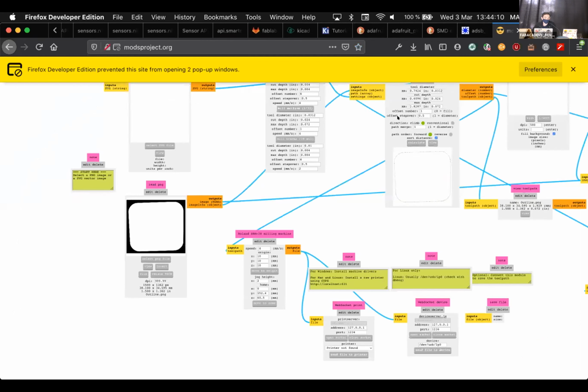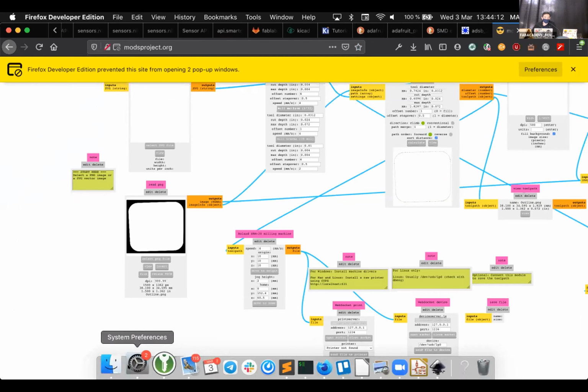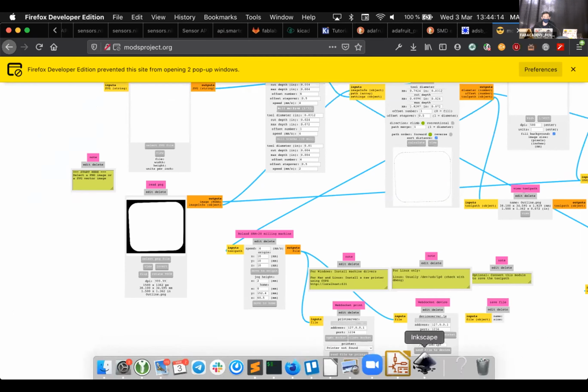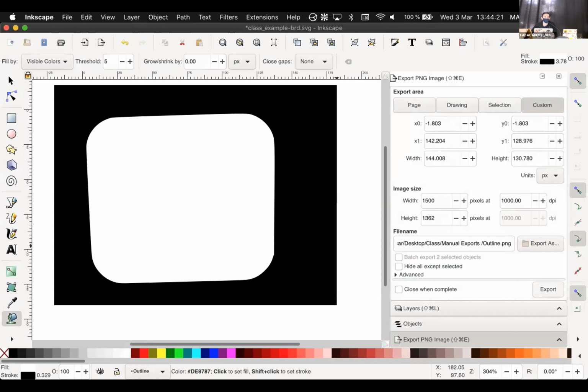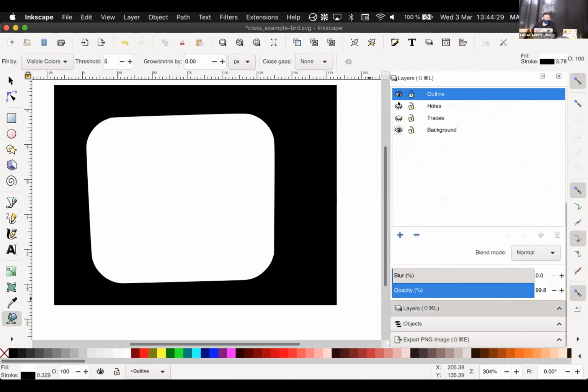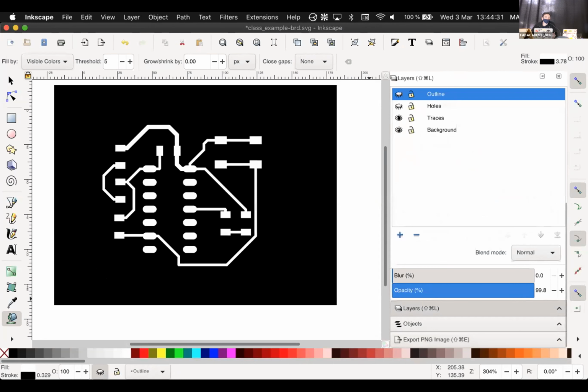Okay, so that's the other way of doing it. You see it needs more work than doing it with the terminal directly, but it's better to understand what we're doing here. It's just filling the different layers we want, and then hiding and showing to export the image. Okay.